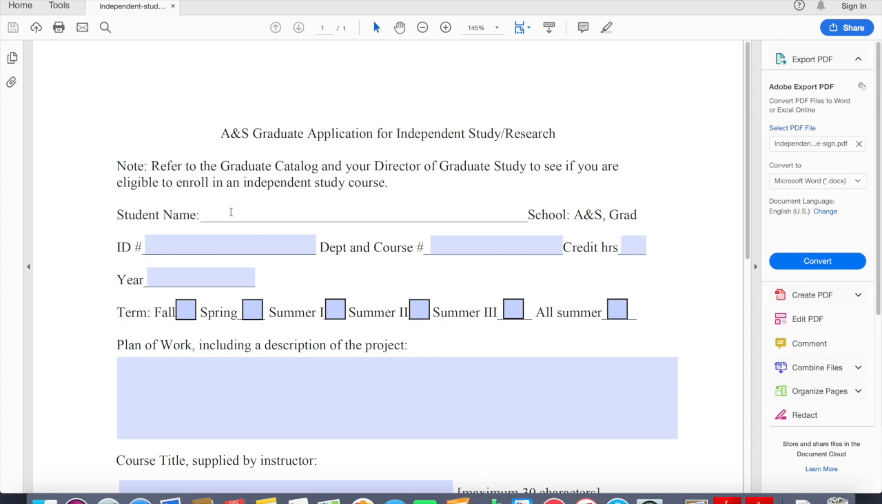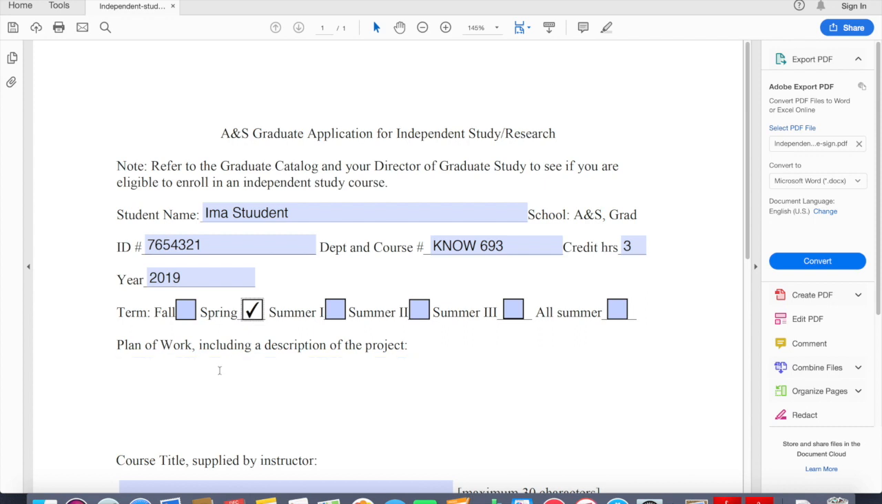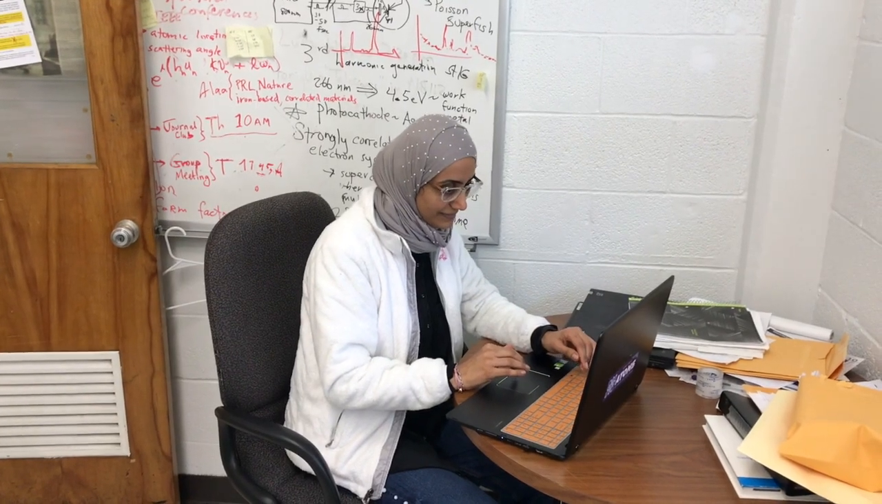She can now simply start typing in all of the blue boxes. She enters her name, ID number, department, and course. For this video, we've created a fake name, ID, and course, Knowledge 693. Note that she doesn't need to enter a section number unless she's joining a section that's already been set up for another student. By default, a new section will be created. She enters the year and the semester. Note that the student may enter the plan of work there, or that may be done by the faculty advisor.